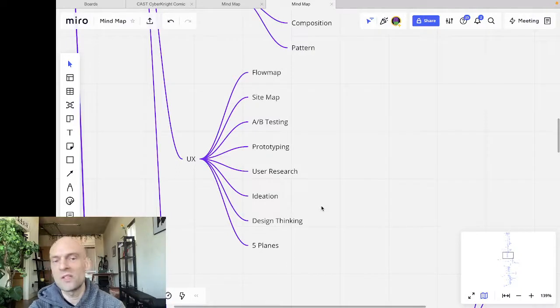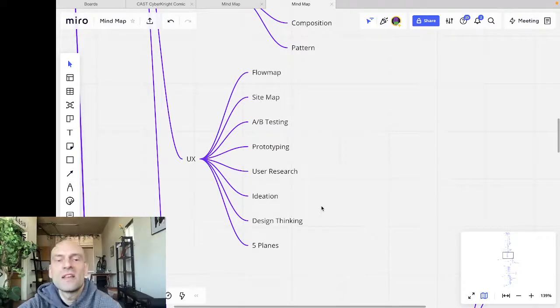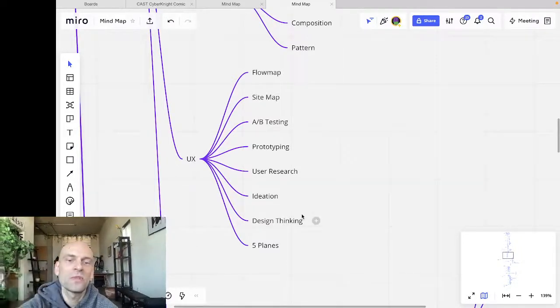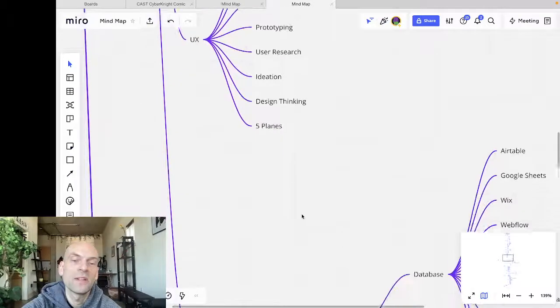And again, it's a very, very broad field. It touches just about every industry, and you can use it for your personal life, like in terms of organization and stuff like that. So we'll be learning some concepts like flow map, sitemap, A/B testing, prototyping, user research, ideation, design thinking, and the 5 planes of UX. Now, this is not a UX class, so I will just brief on those. I will touch on those ever so briefly.